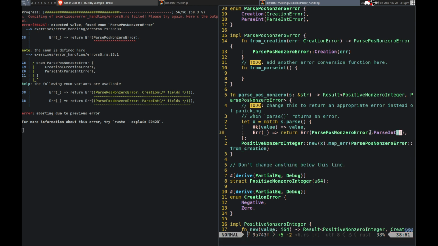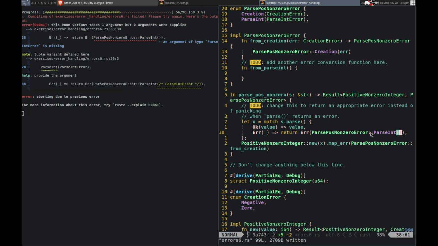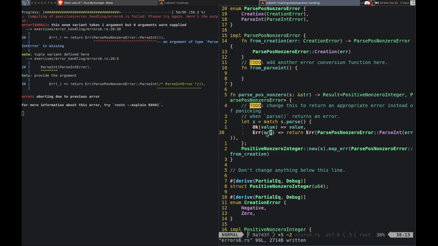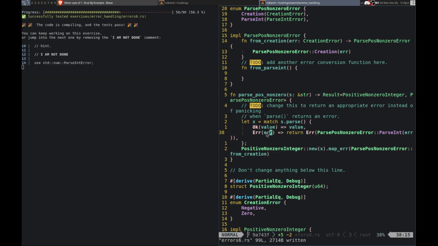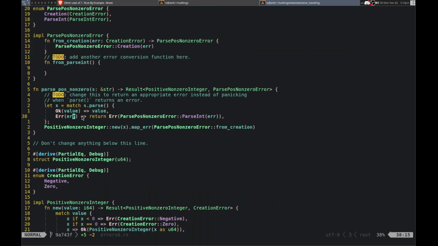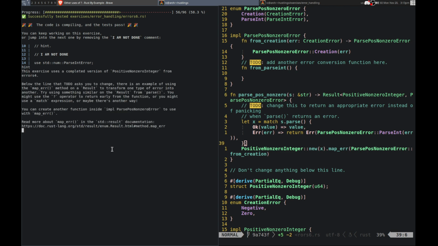Fields. What? Ooh, okay, ParseIntError. Okay, and then we can put the error into here, right? Like this. Error. Ooh, okay, there we go. So that's what it wanted me to do. Yes, I figured it out just by working through it. I'm very happy with that. So, yeah, I think that is more or less how it wanted us to do that. So, map_err. Ooh, okay.